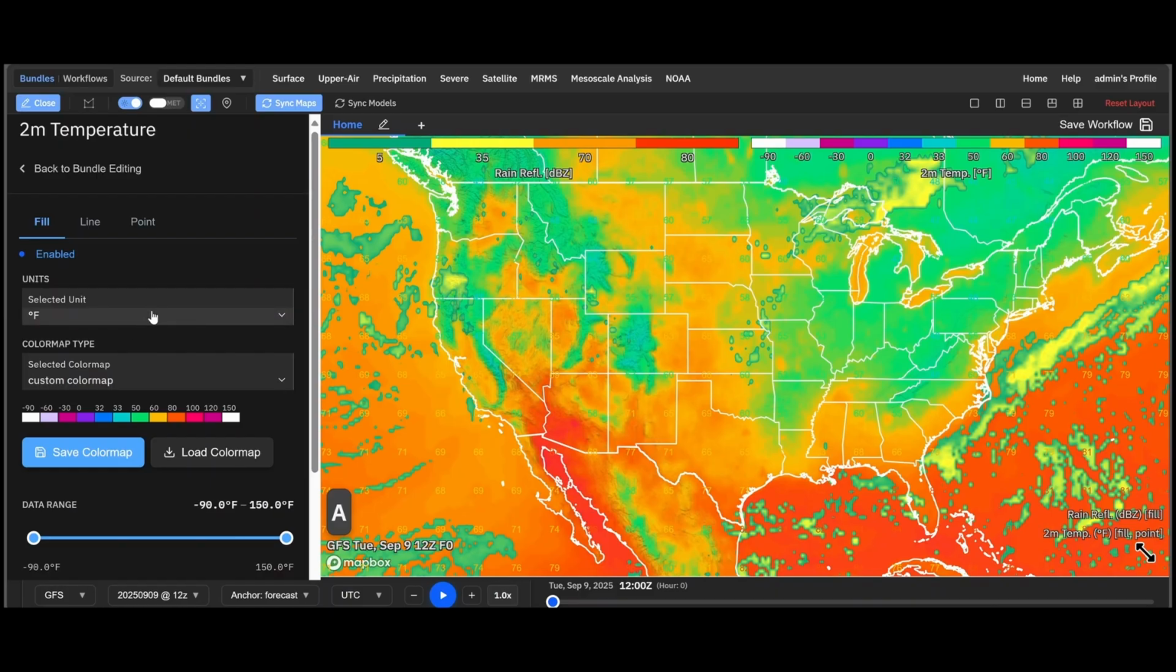So units, again, you could change from degrees Fahrenheit to degrees Celsius. Each layer individually will have its own unit conversion. So for things like rain rate or something like that, it could go from inches per hour to millimeters or centimeters per hour, etc. Now we can customize the color map. So there's a couple of ways that we could do this. We could customize each color individually.